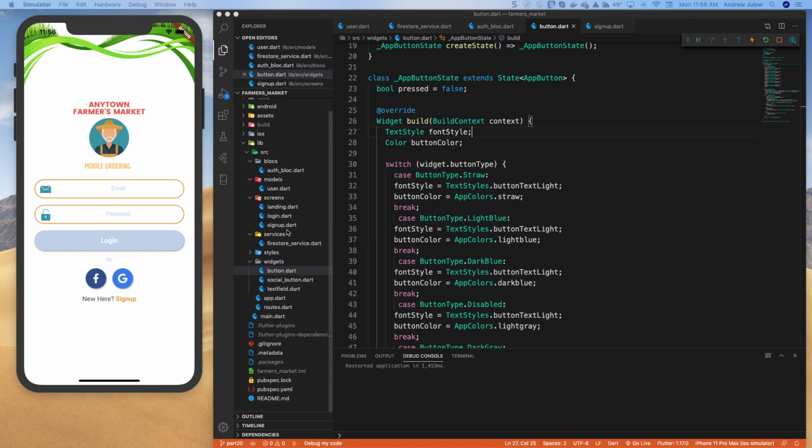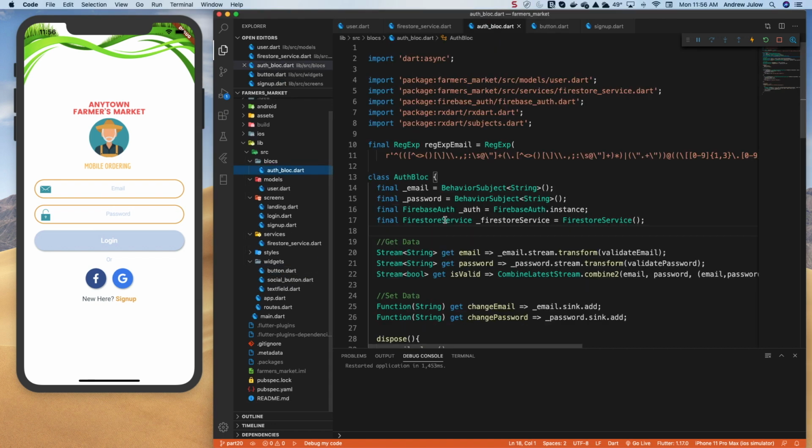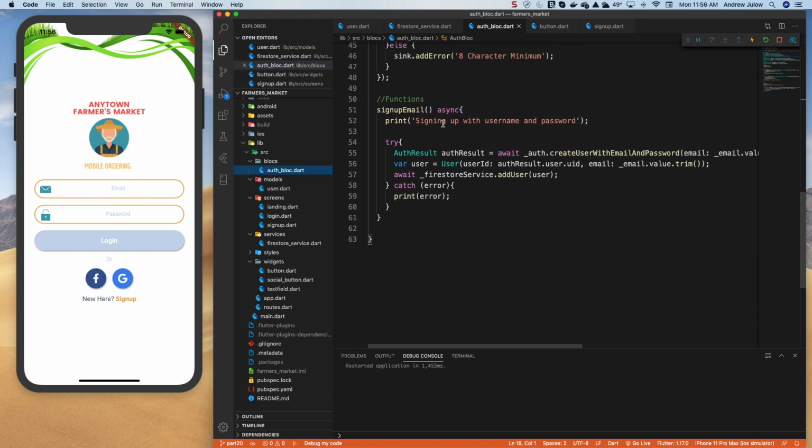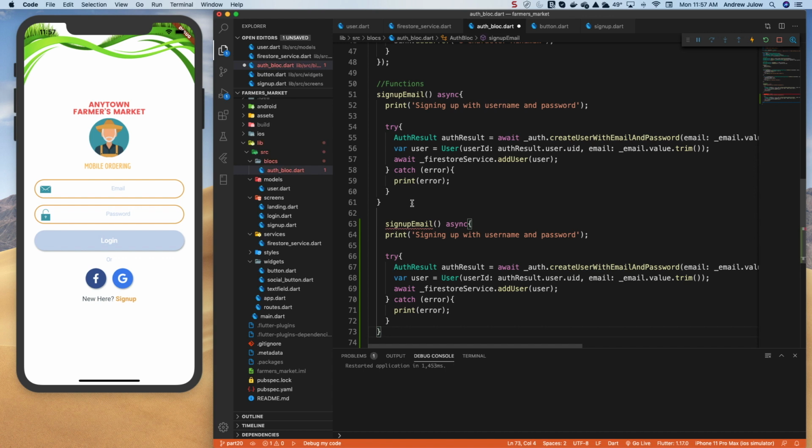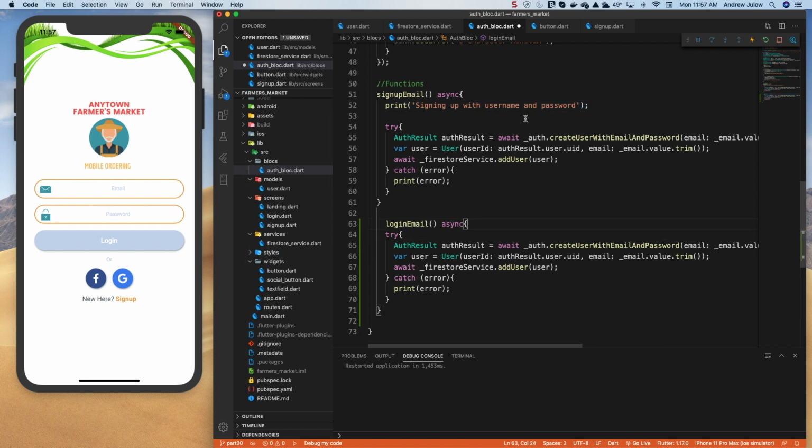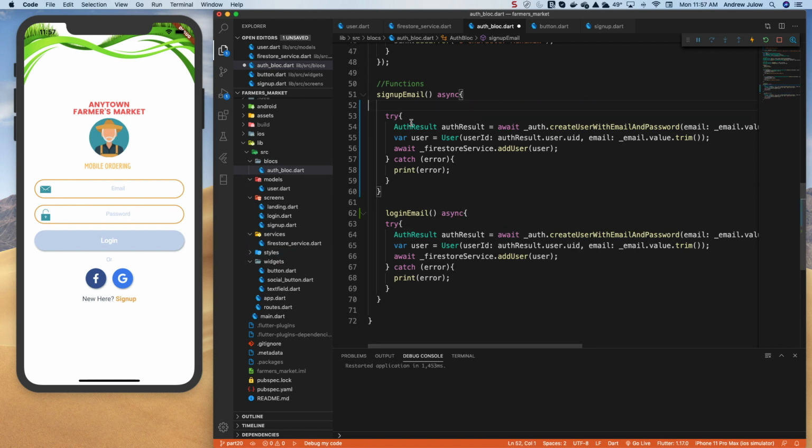So if we go to our blocks and we go to auth block, we have our sign up email function right here. I'm just going to take it and copy it. And I'm going to rename it login email. And we've got our little debug statement here. I think we can get rid of that, and we can get rid of it up here and sign into.